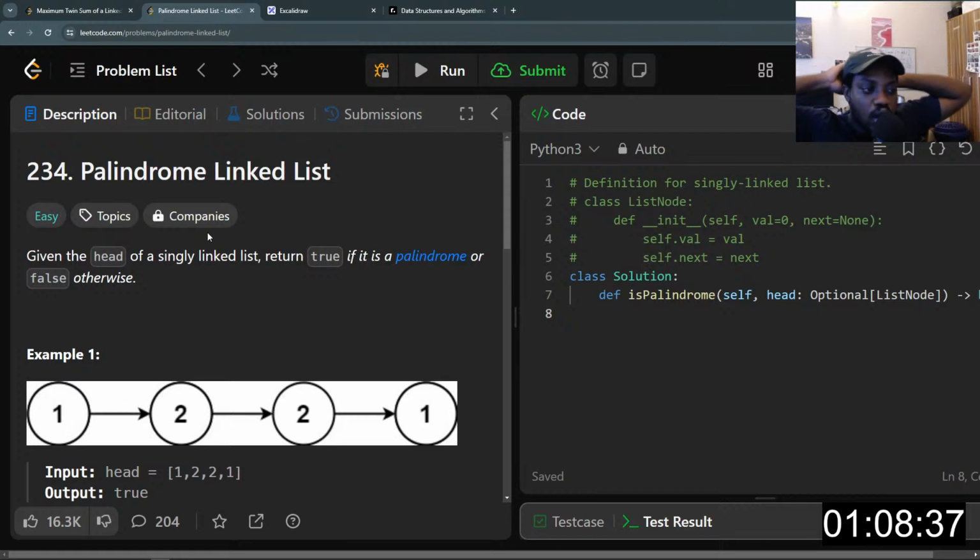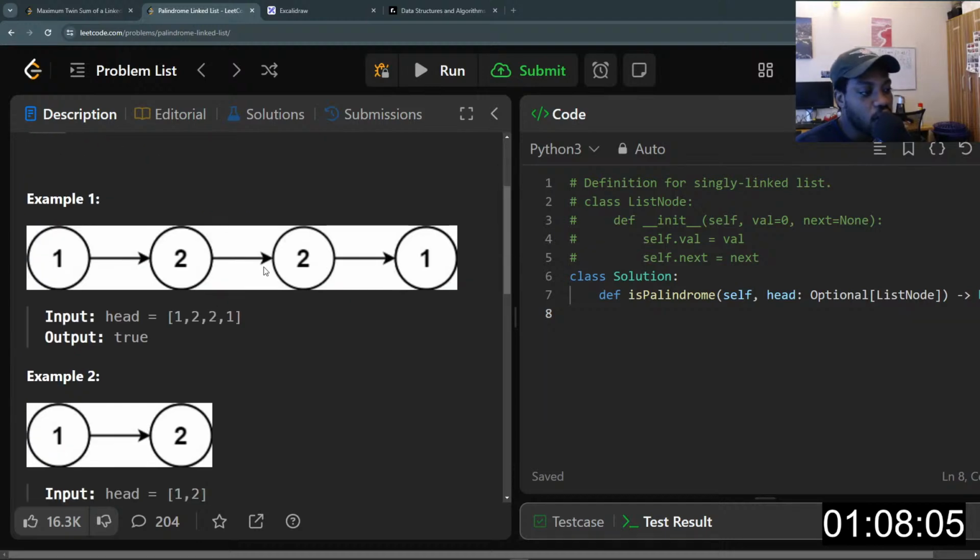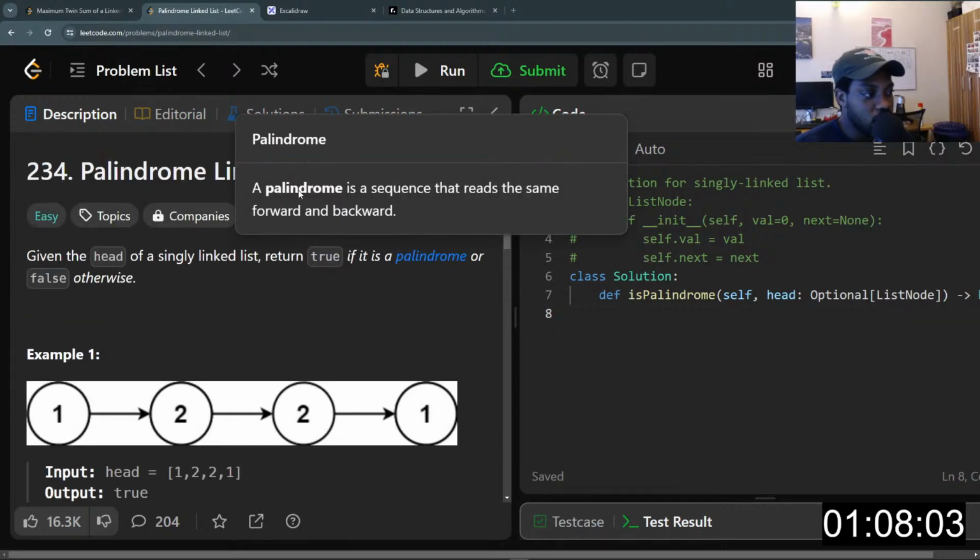This is a palindrome question that is at the same time a linked list question. So the question says, given the head of a singly linked list, return true if it's a palindrome, and return false if it's not. So we know what a palindrome is. A palindrome is a sequence that reads the same forward and backwards.